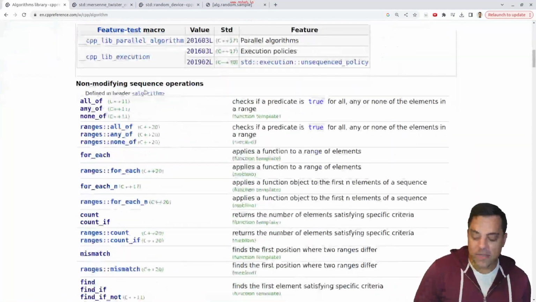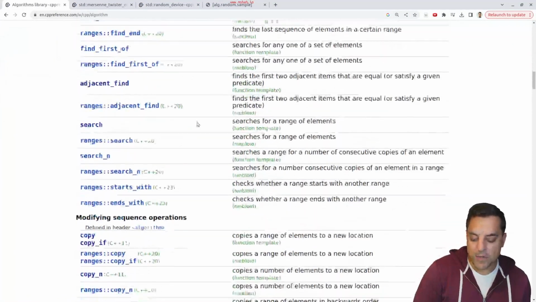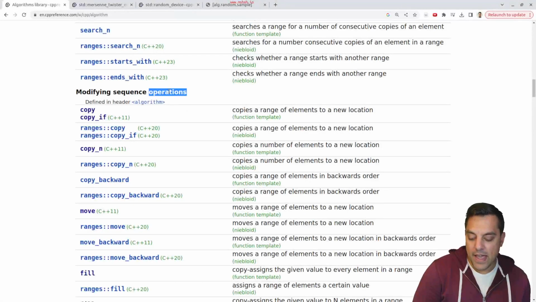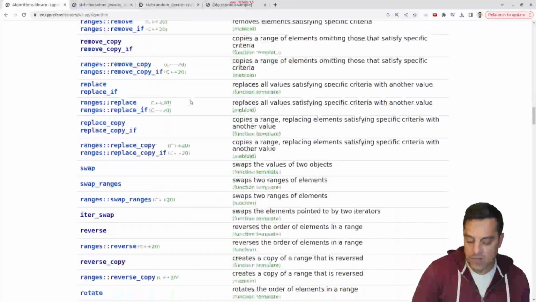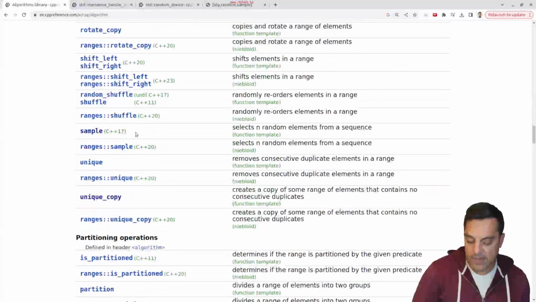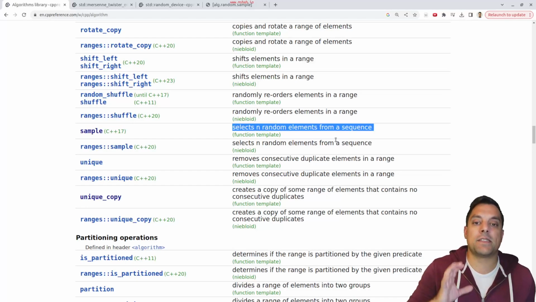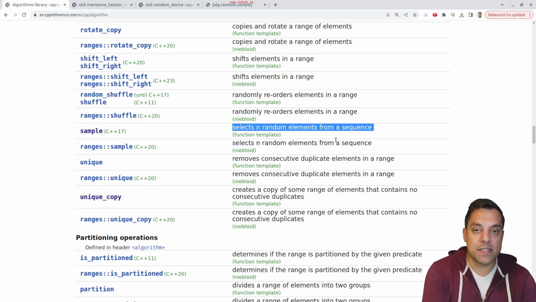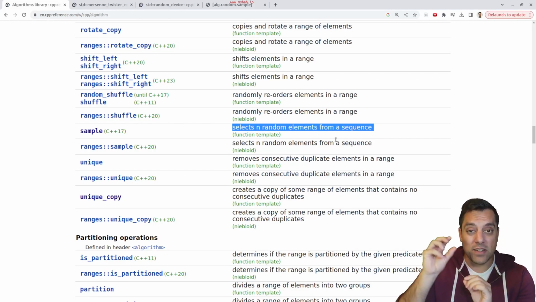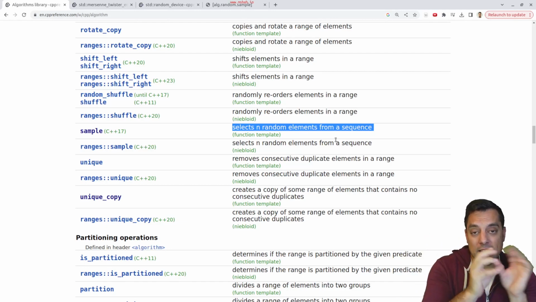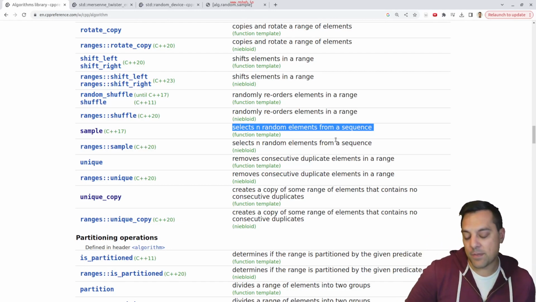I'm going to scroll us down past the non-modifying sequence operations, many of which we've covered, and go to the modifying sequence operations. If we search around here for a little bit, we'll eventually find sample, there it is, with C++17. The basic idea is that it's going to select n random elements from a sequence and populate some other container. So that's where the modification comes from: the container it selects things from, and then inserts them somewhere else.